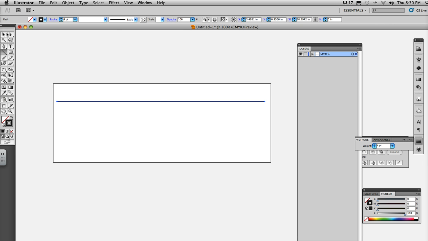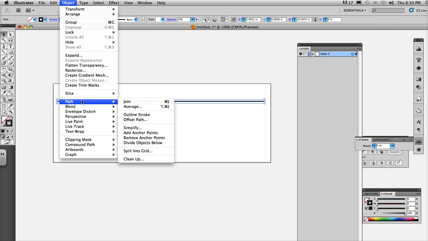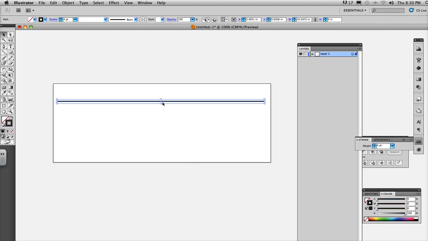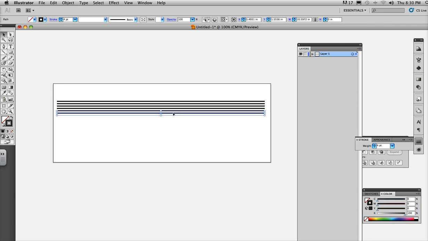Then with it selected, I'm going to go to Object, Path, Add Anchor Points, and what it's going to do is pop an anchor point right there in the middle. So then I'm just going to Option Shift or Alt Shift drag 5 more copies as if it was on a guitar, which would have 6 strings. So all I do is Option Shift drag that down.